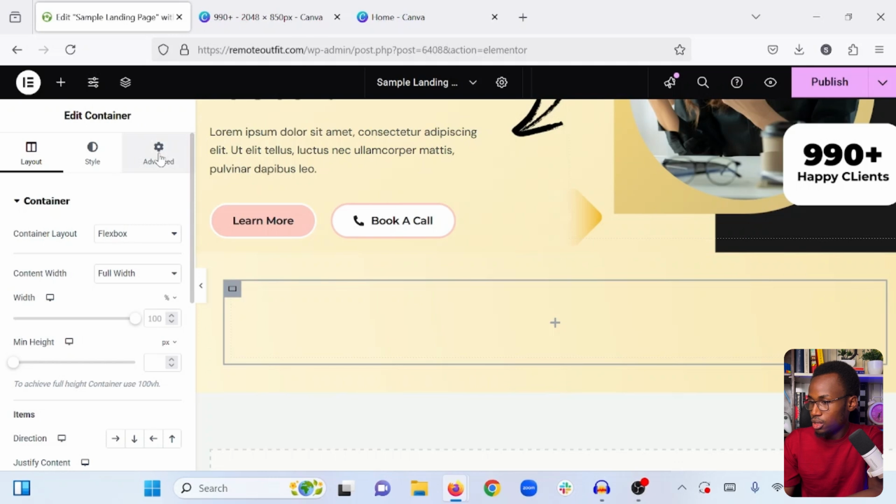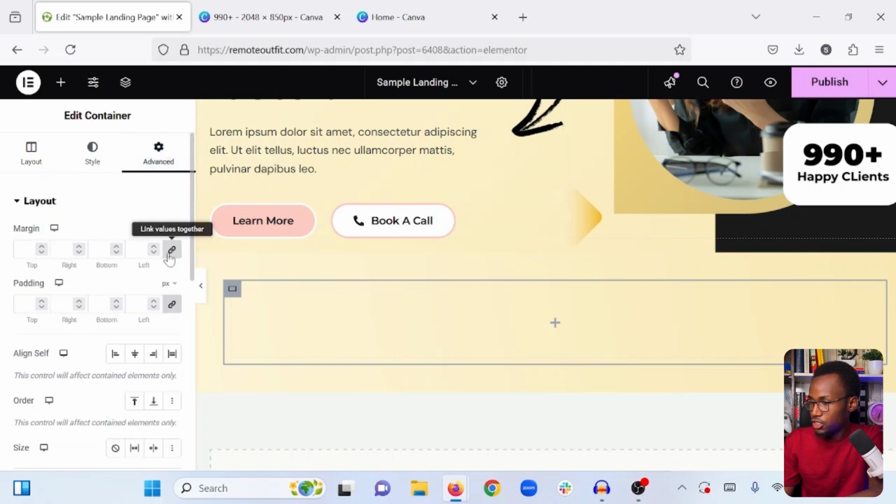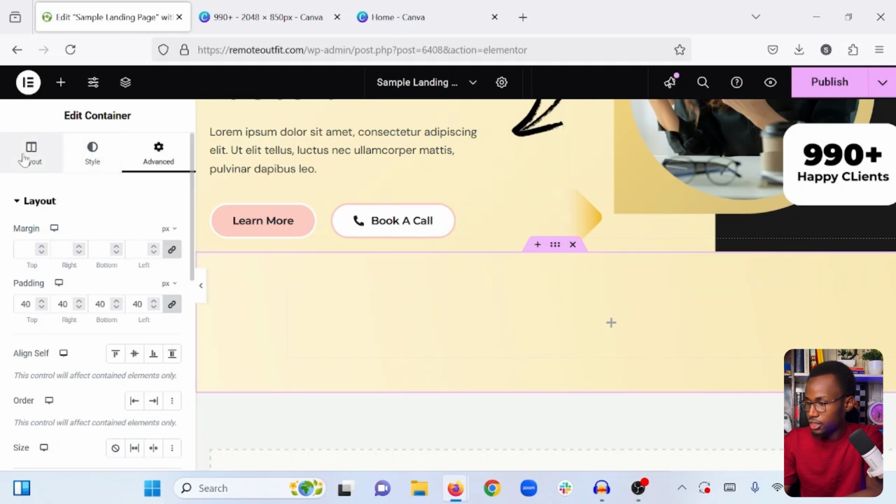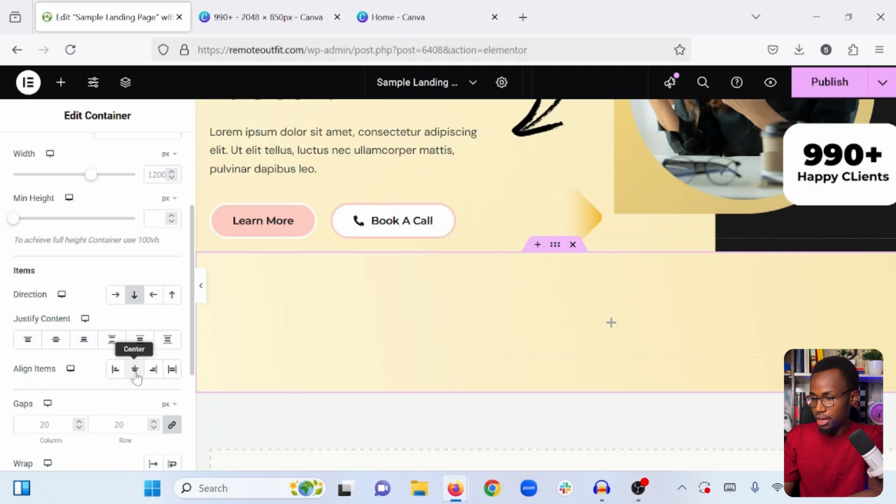I'm going to come to the advanced margin. I'm going to add 80 pixel left and right. I can come back to the main section. Align items, I make it center.